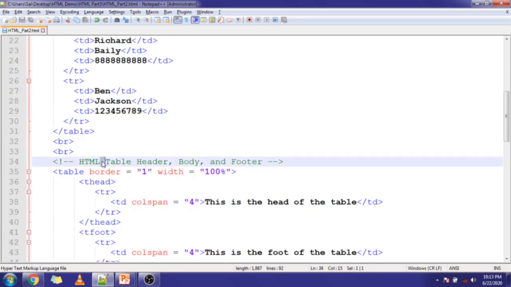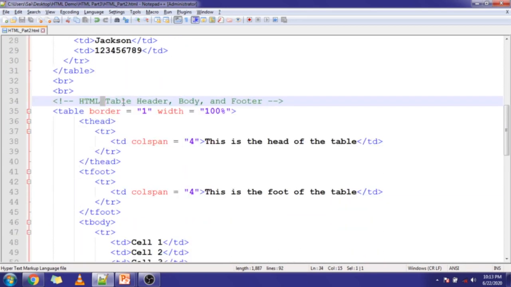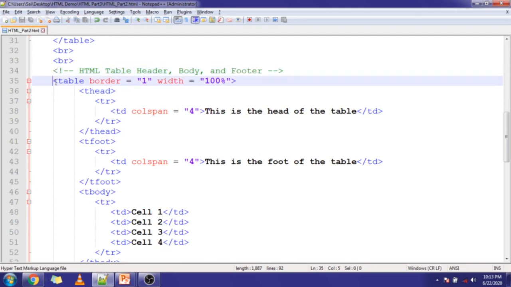We have created another table, that is an HTML table for header, body and footer. So how actually can we create that table? For that again we require the table tag, its border and width. So here we have used 100% width.